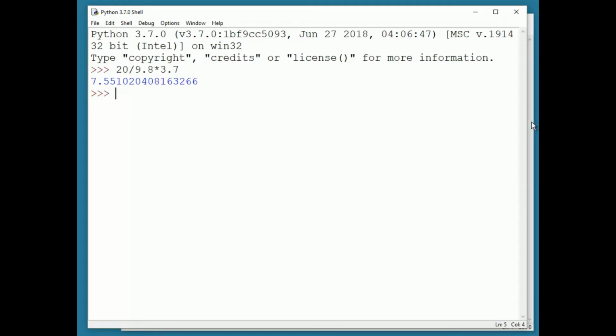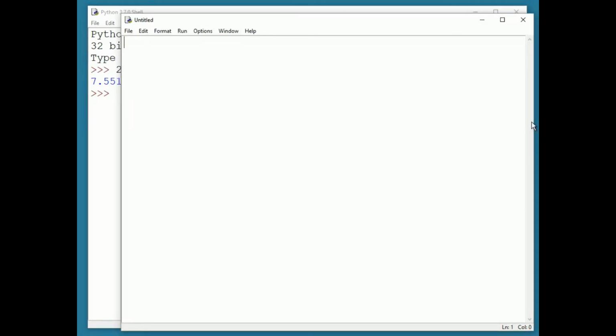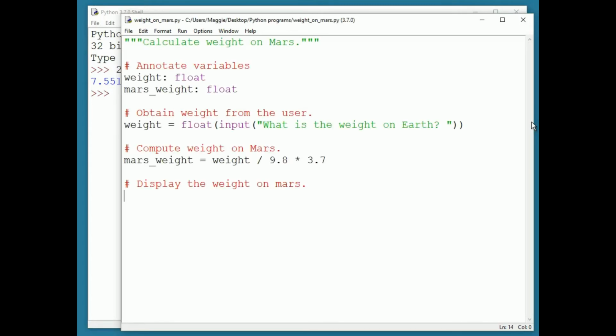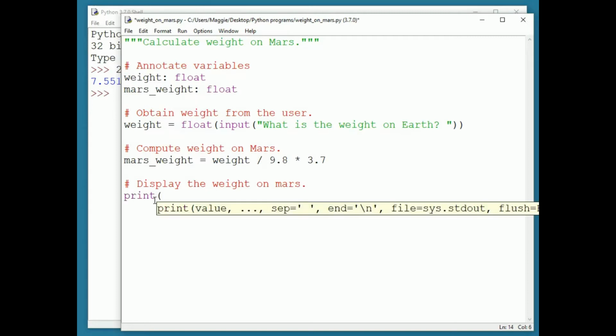So I'm going to pause the video and write a quick program without the output. I'm going to obtain weight from the user, and I've put Mars weight in a variable. Mars weight equals weight divided by 9.8 times 3.7. And now here's how I recommend you start out with string formatting. Usually you're going to be doing something with the string, like storing it in a variable or printing it. We'll put this in a print statement so we can see the result when we run the program.